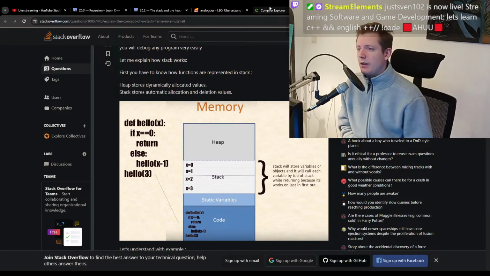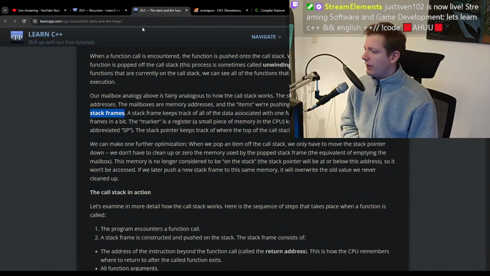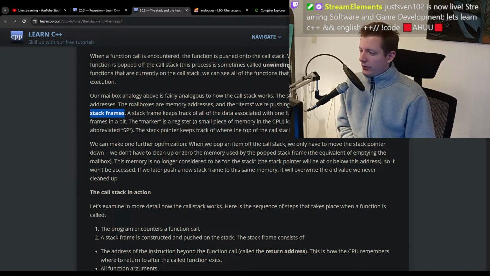I will keep reading. I don't want to get confused now. So, a stack frame keeps track of all of the data associated with one function call. We will talk more about stack frames in a bit. The marker is a register, a small piece of memory in the CPU known as the stack pointer, sometimes abbreviated as SP. The stack pointer keeps track of where the top of the call stack currently is.